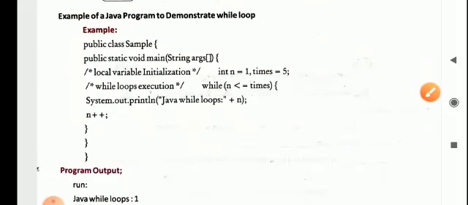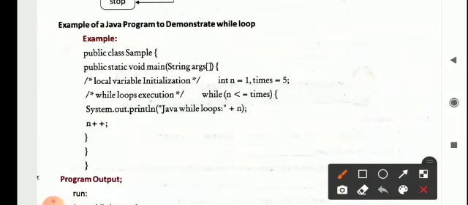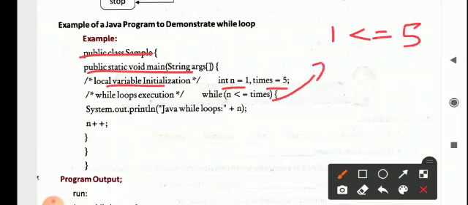Let's have a look at a program for it. You have written public class sample. Again, you have to begin with the same format: public static void main string args. Now local variable initialization is written. int n equals 1, times equals 5, while n is less than or equal to times. That means 1, 2, this is how it is going to be interpreted. 1 is less than 5. That means this loop will work till the value of n is less than or equal to 5. As soon as it becomes 6, the loop will terminate.